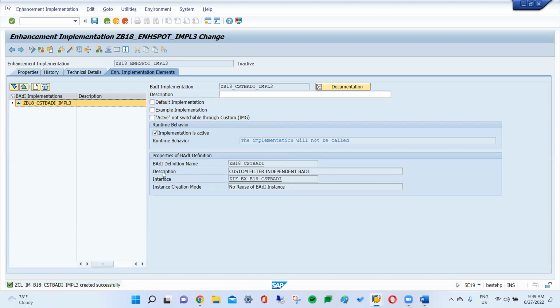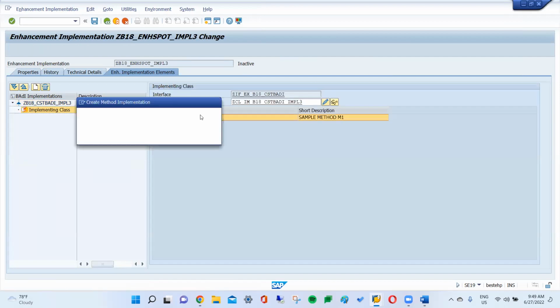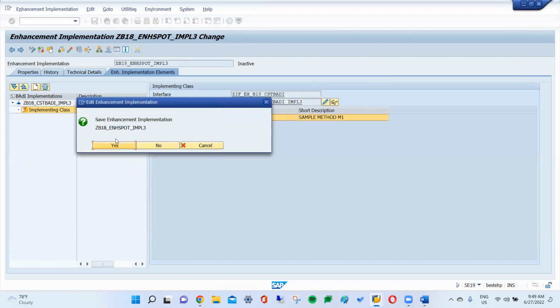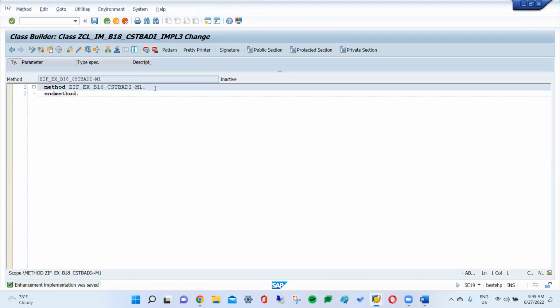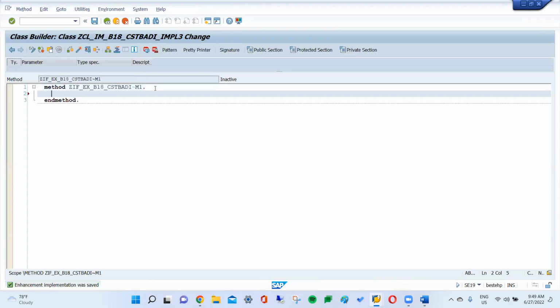If you observe here, what happened, guys? You got the class name, right? Now, if you double click on the implementing class and you click on this one, yes, I want to implement this one. If you observe, you got the new method. Okay, now what I am doing here: I want to give a message call. This is my third implementation.